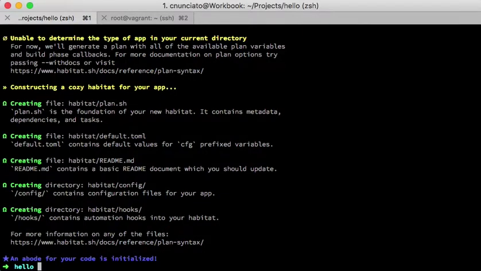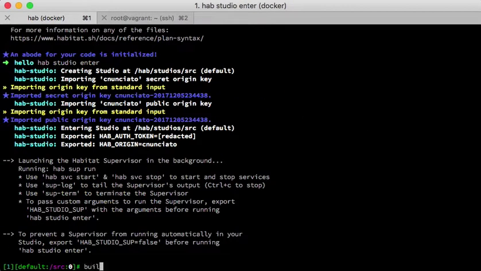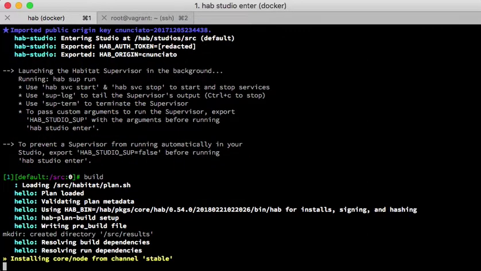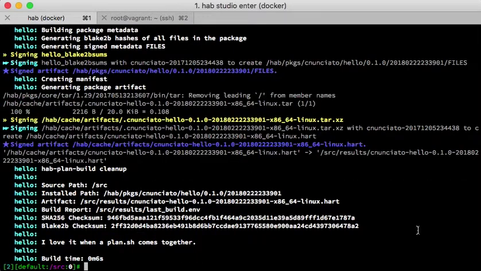So with our script and a plan file and a run hook, we're ready to package our service. We can enter the Habitat Studio, which is a clean room environment for building our software. And we can run a build. Note here that Habitat pulled in the latest stable version of Node, but it also pulled in its direct and transitive dependencies. This is great because it allows you to see exactly what goes into every package that you build.